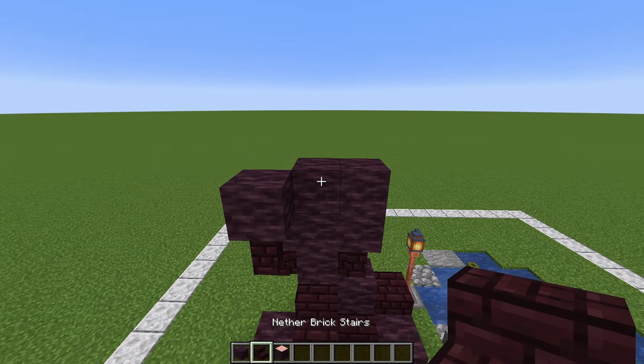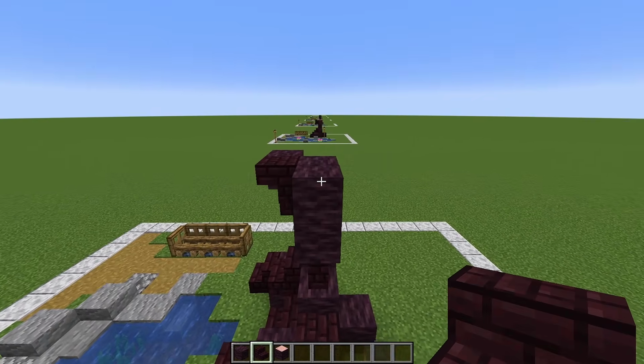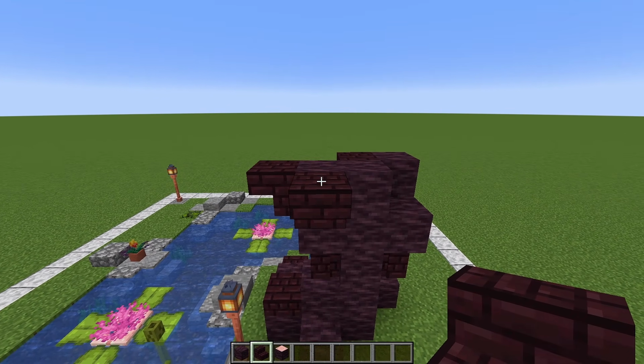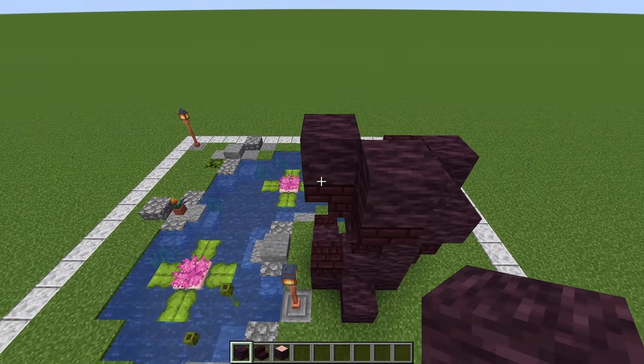Then switch to nether brick stairs. We'll place one upside down. Then swing around to the right hand side. We'll do another one there. Swing around to the back of the build. And we'll do a third. Then back to your cherry wood. We're going to place 2 on top of those stairs.